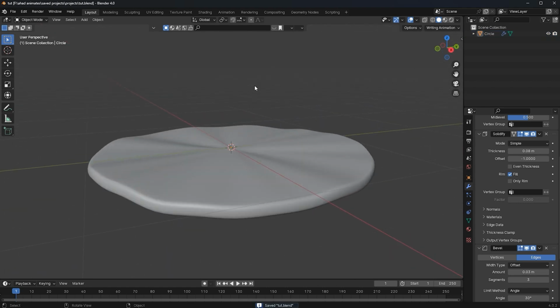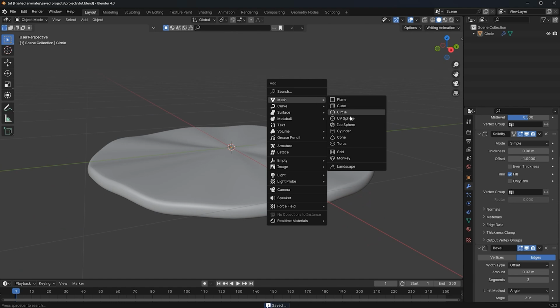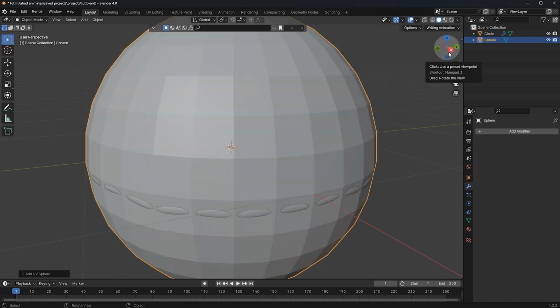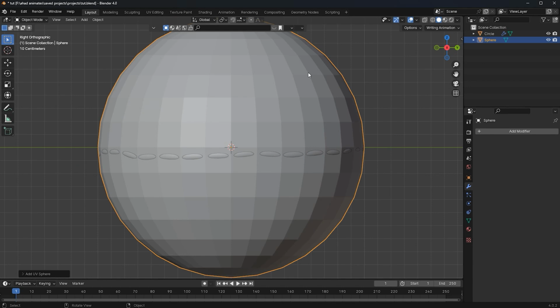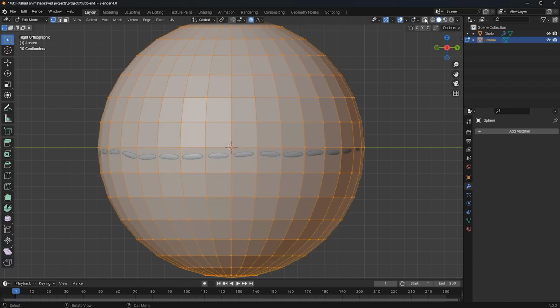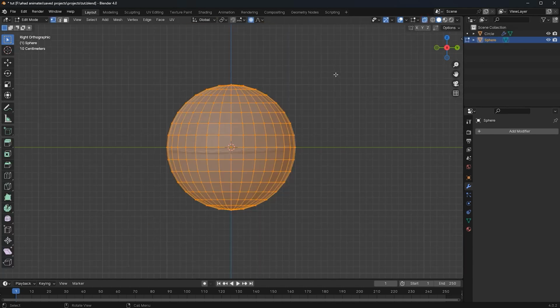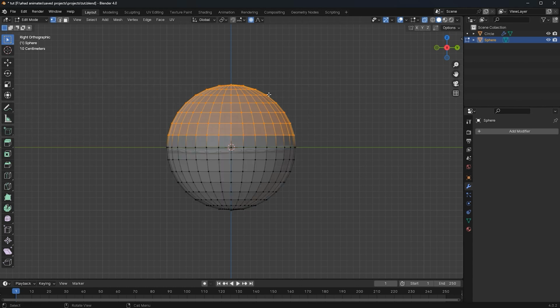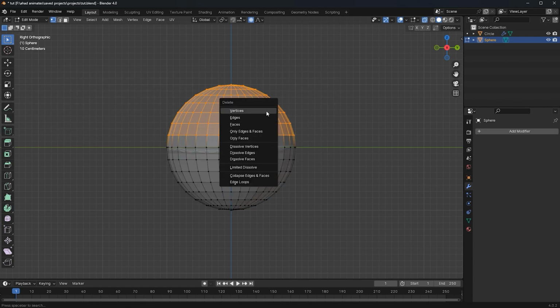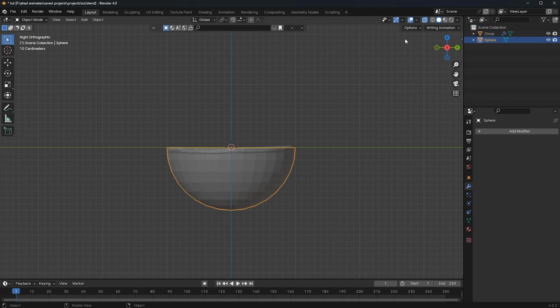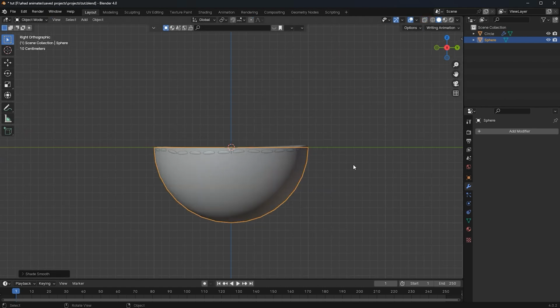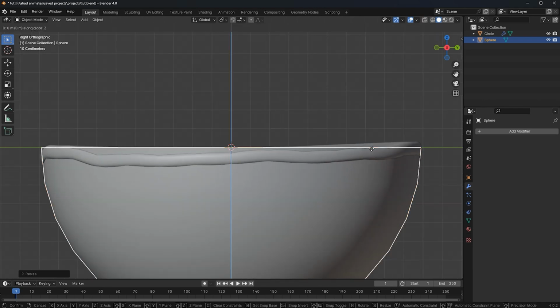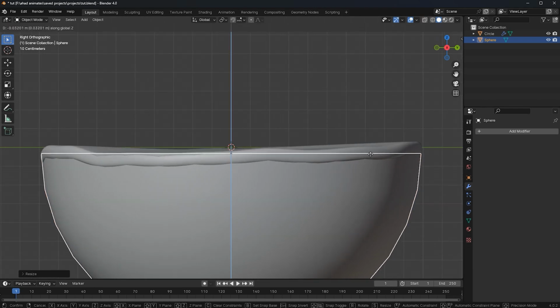Now save your project and now I'm gonna press Shift A and add a UV sphere. Then I'm gonna go to edit mode, turn on the X-ray mode, select the half sphere, and then press X and delete vertices. Then I'm gonna go to object mode, right click, shade smooth and then scale this down like this.